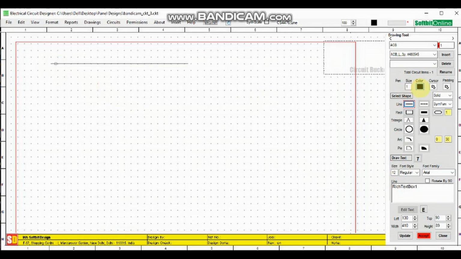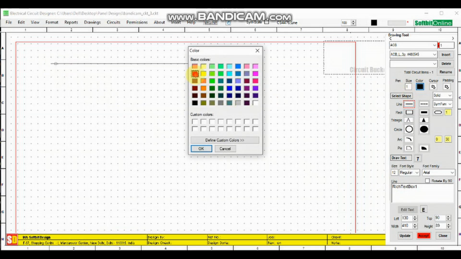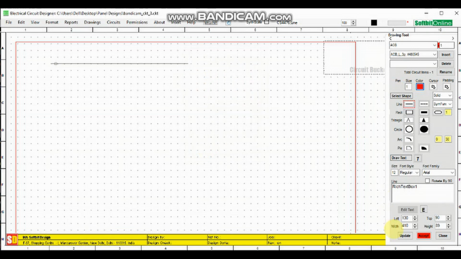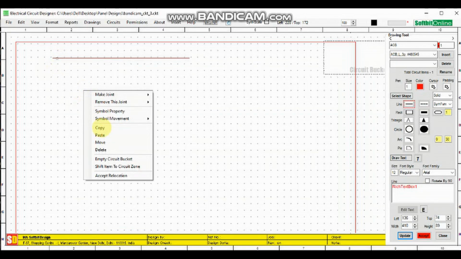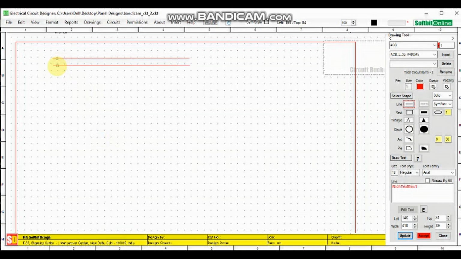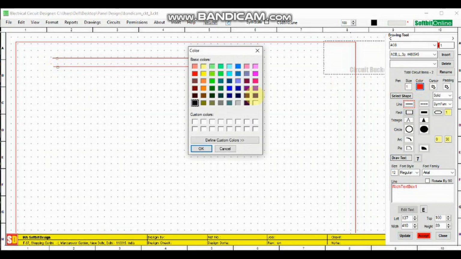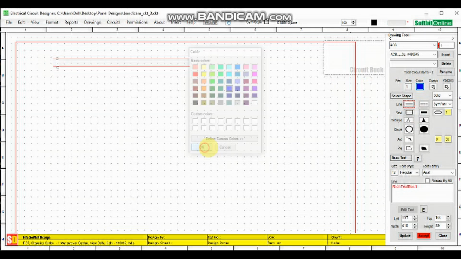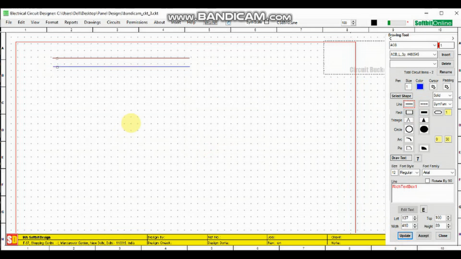Now we will change its color to red. Update. Now we will select this line again. Copy and paste. Save. We will select it. We will change its color to blue. Update. This is blue.